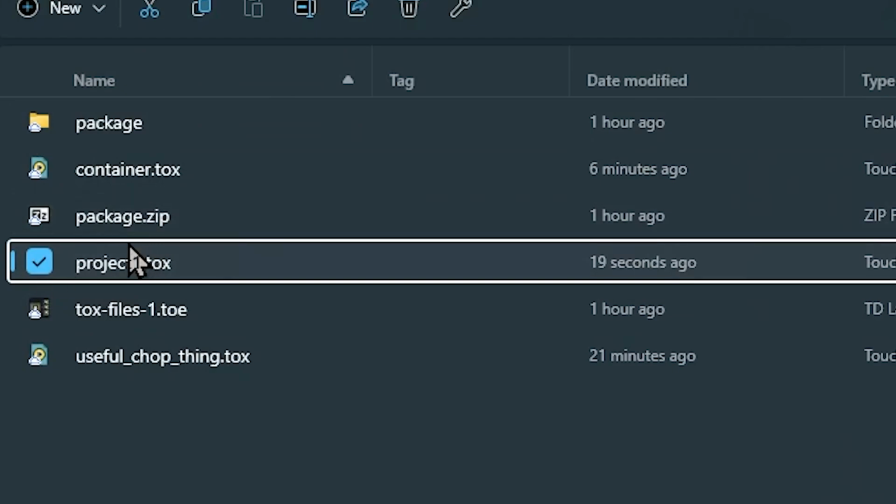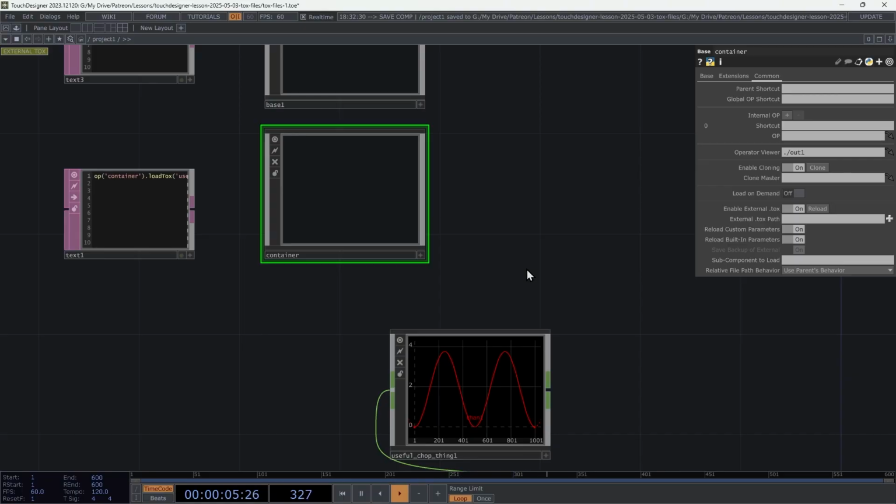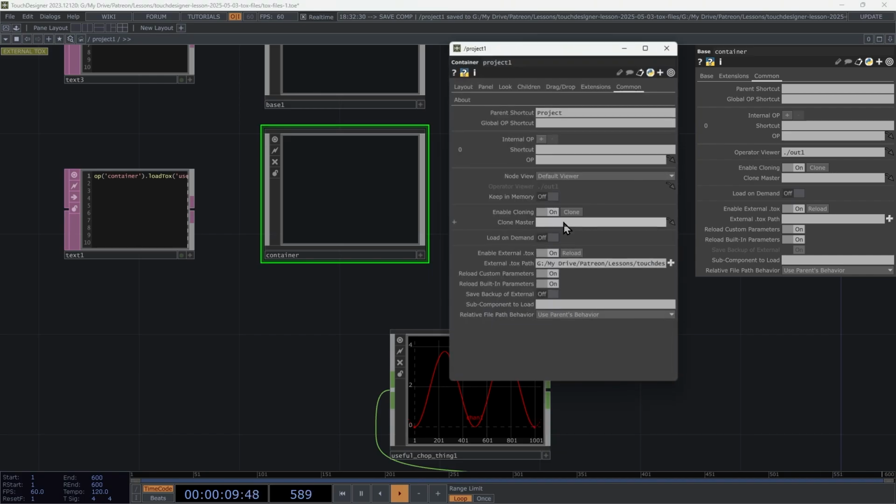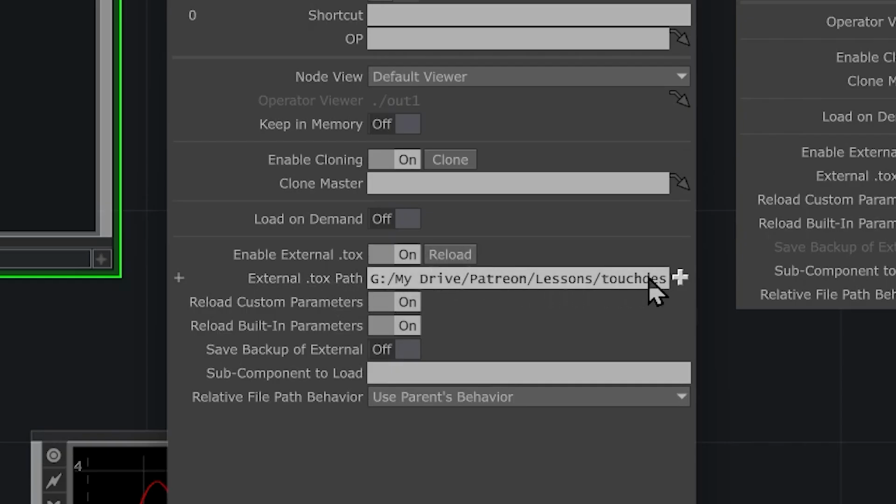In this case, we just did it as a single file without a subfolder, so it just stuck that into project1.tox. Unlike the other ways of saving tox files, this tool will automatically update that file parameter. So if we now look at the parameters of project 1, you can see that it's updated that path there.